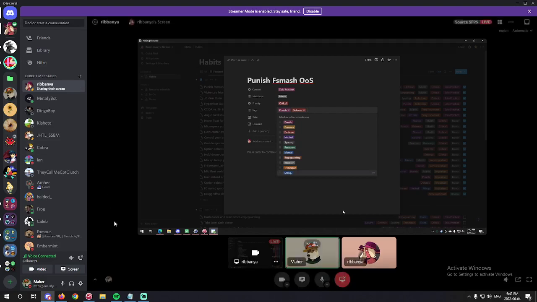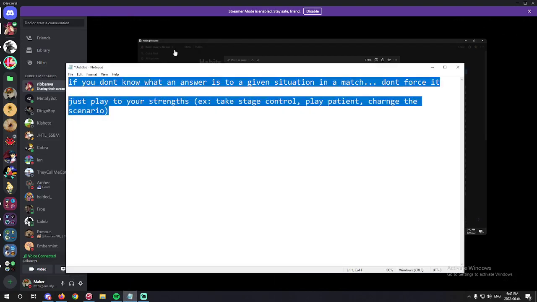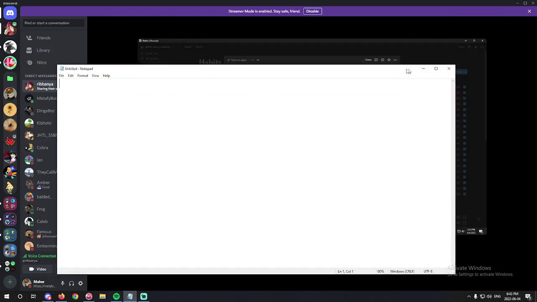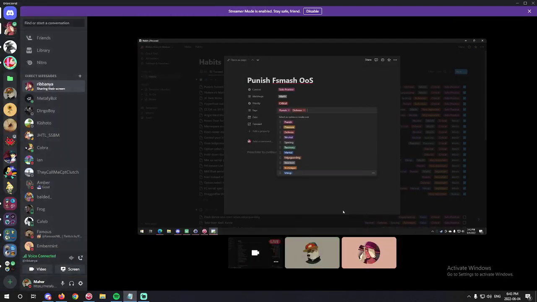Okay, gotcha. I'm going to write them down really quick. So you have punish, pressure, defense, neutral, spacing, recovery, mental, edge guarding, reaction, technique, mix up. I'm not going to write these all down, it seems kind of redundant, but actually maybe I will. Edge guarding, it's just going to be spelled poorly. Reaction, technique, mix up. Okay, cool.